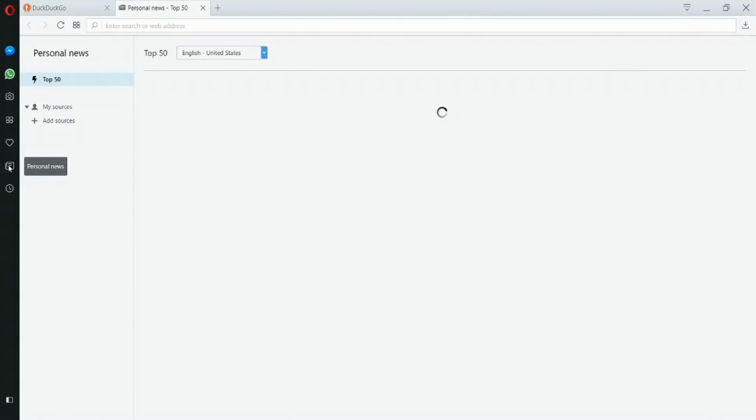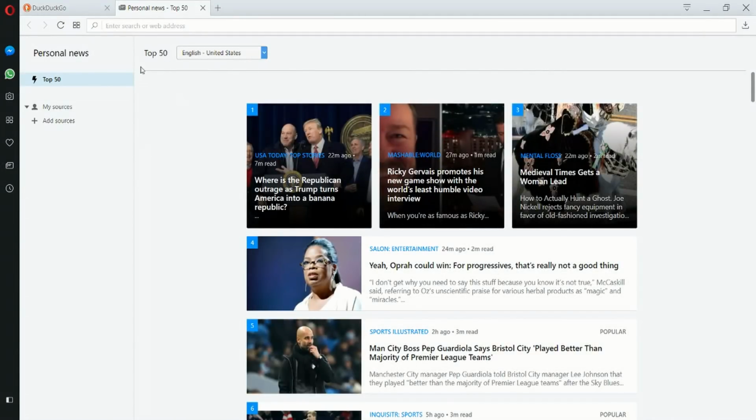Also, personal news here, if you click there, you can just add in your own sources, and basically you can catch up on your news without having to go to a news website because you have a built-in feed aggregator right there. So anything that has an RSS feed, I believe, works with that.